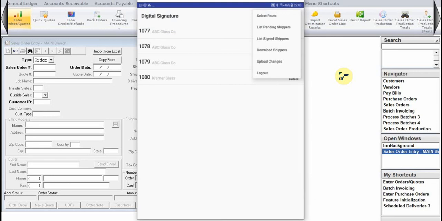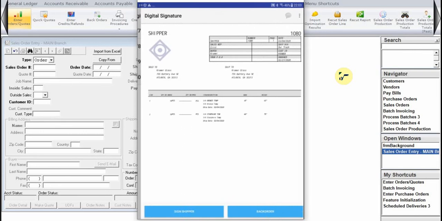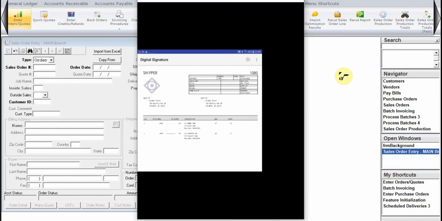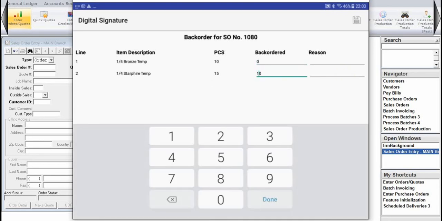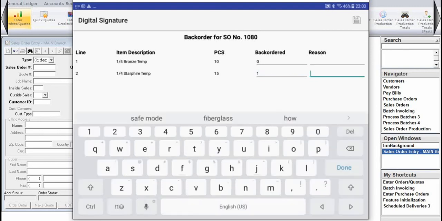Now, some people might come on here and say, hey, a piece of glass broke on the truck. So let's go back to this other Kramer order here, and I can click on the back order this time. Now the driver can come in here and edit the quantity and say, all right, there's actually one piece on back order here on this second line, and they can give a reason if they want, chipped, we'll say. Then they come back here and hit save up in the top right, and the back order items were added to the shipper successfully.